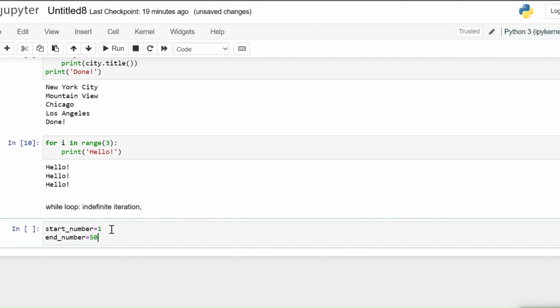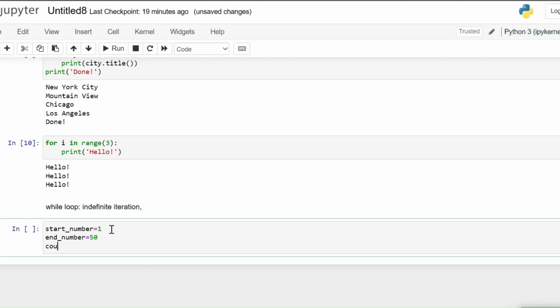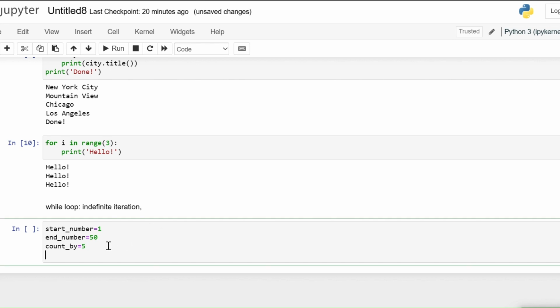50. And I want to count by 5, for example. And here, the break number equals the start number, which means when this number is hit by the iteration, it will stop. It goes indefinitely until it hits this iteration.